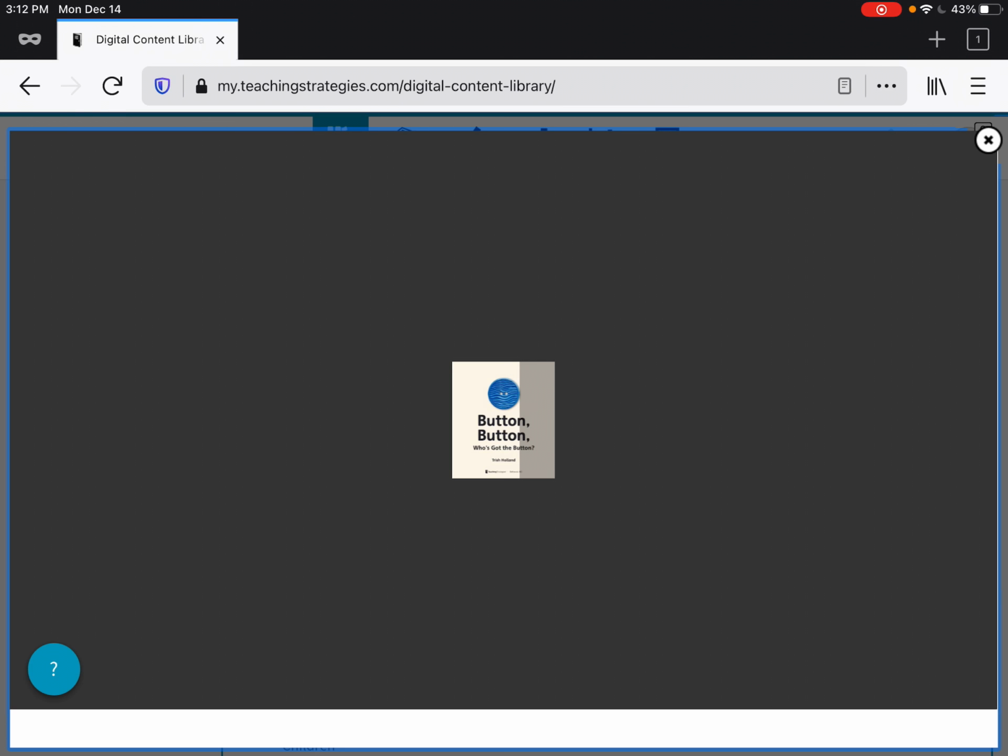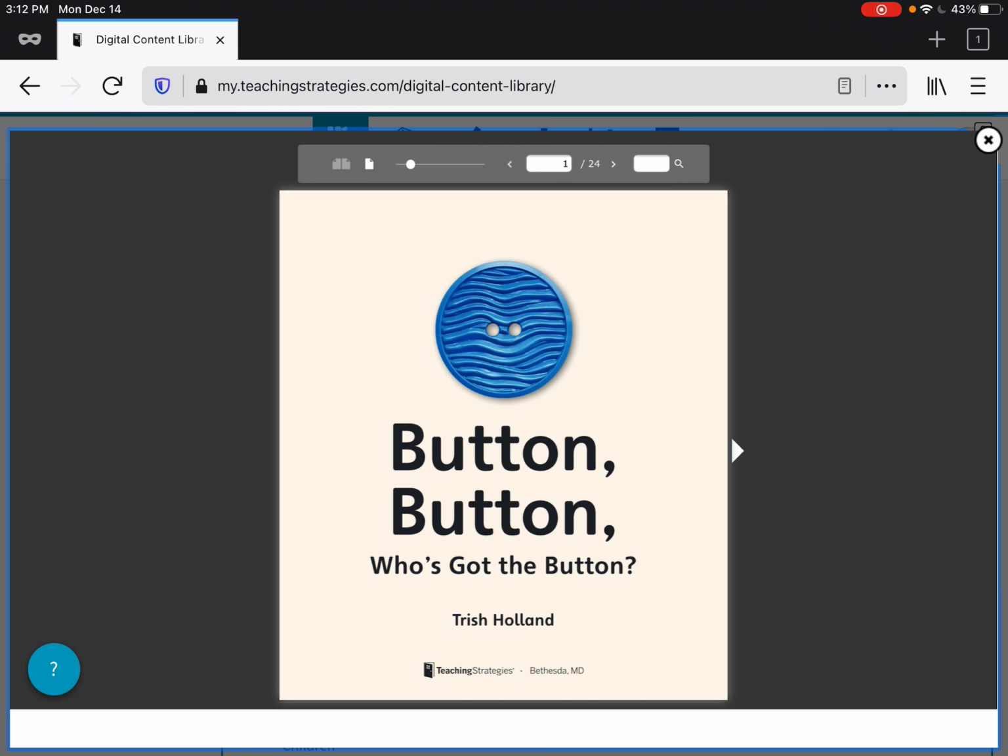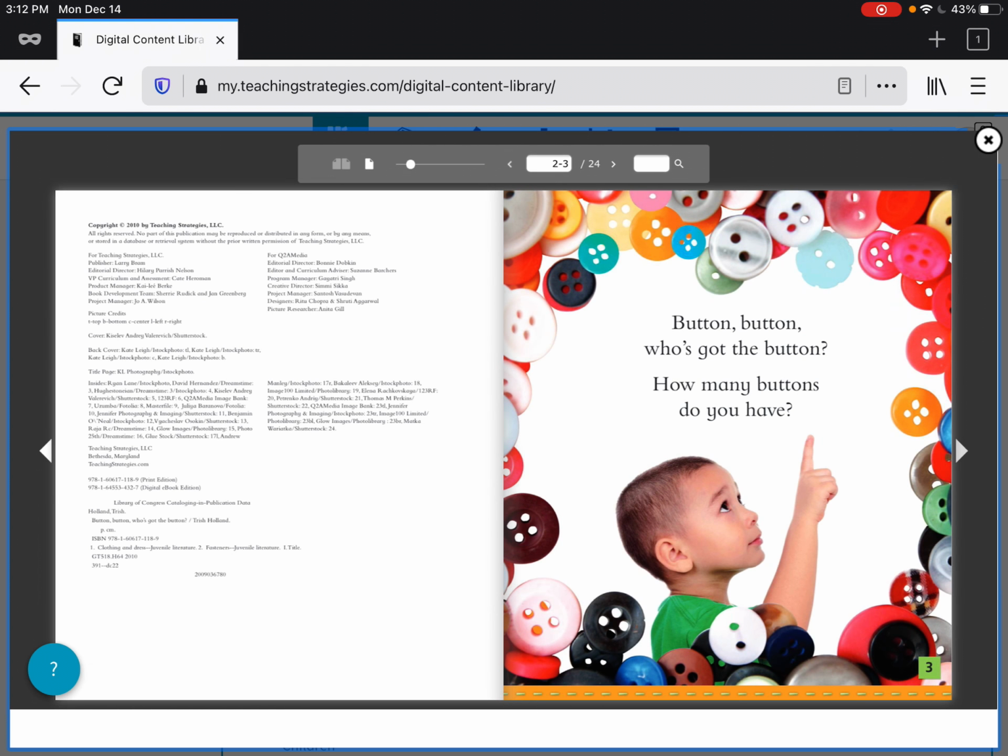I am going to share with you a book. Button, button, who's got the button? This is the book that we read in class today. So if you like it, you can watch it again as many times as you want.